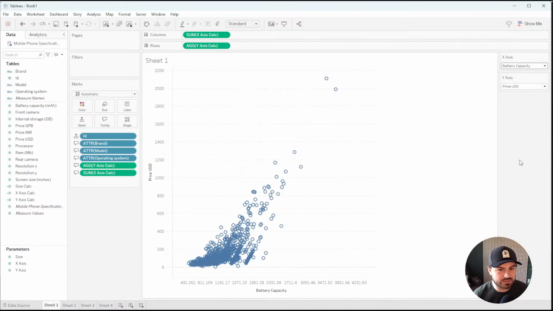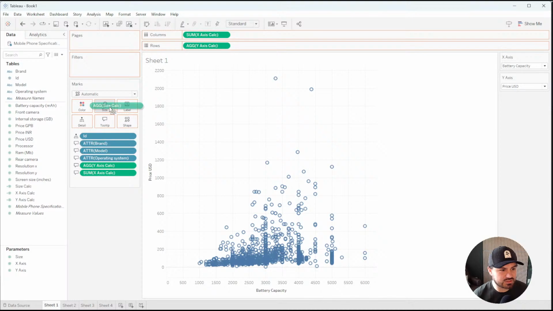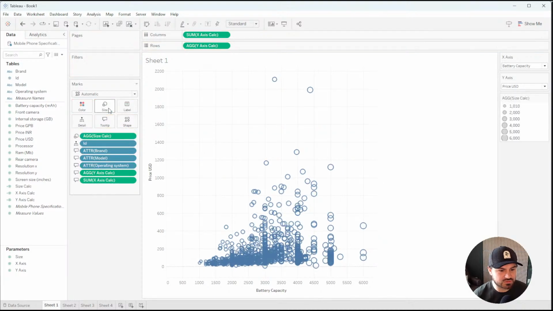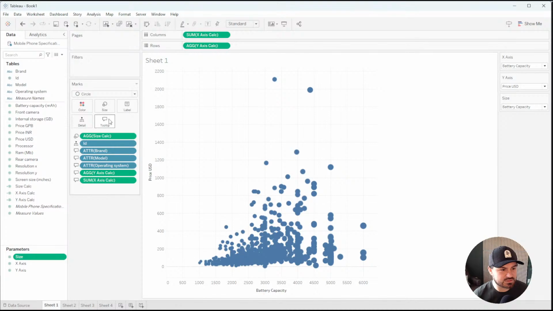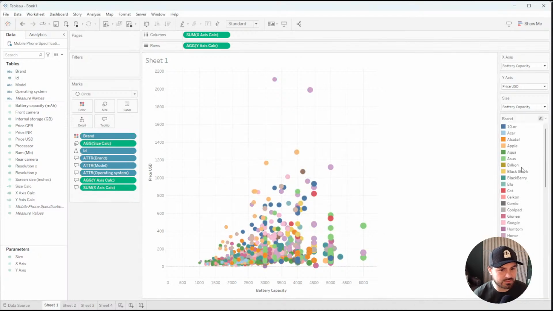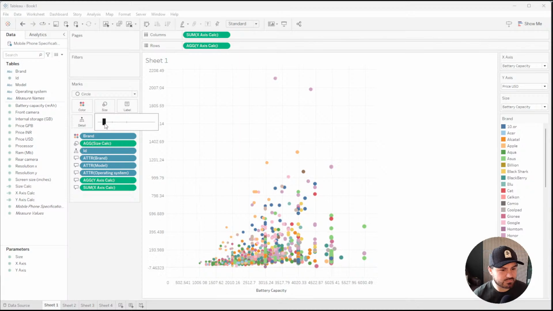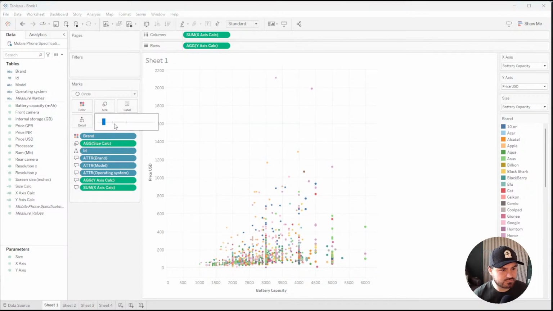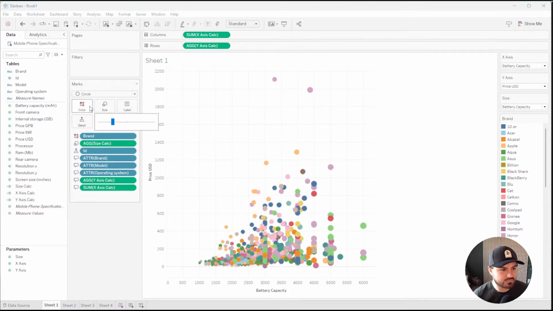And finally, if you remember, we added a size calculation. So maybe this is just some extra detail that you want to add, but we can add our size calc on here and also add our size parameter. Maybe we turn these into circles. Maybe our brand gets a color. I don't know, maybe too many different brands here. Bring down the opacity a little bit.